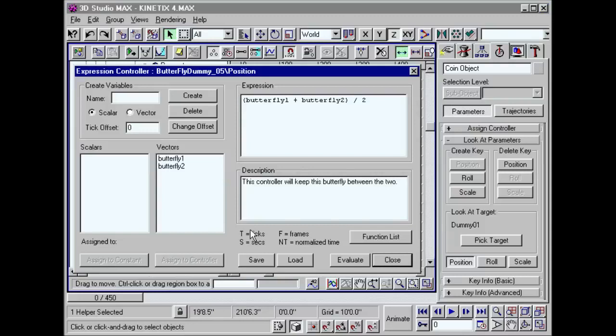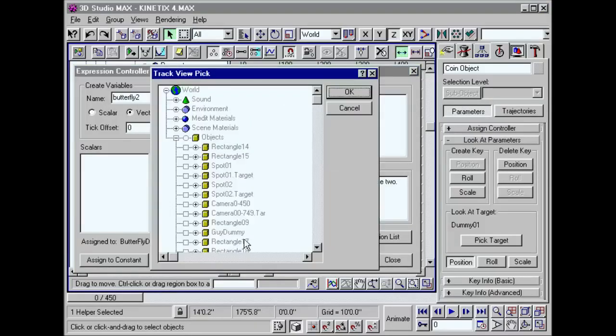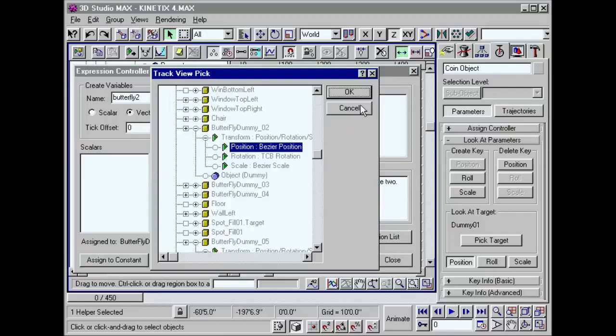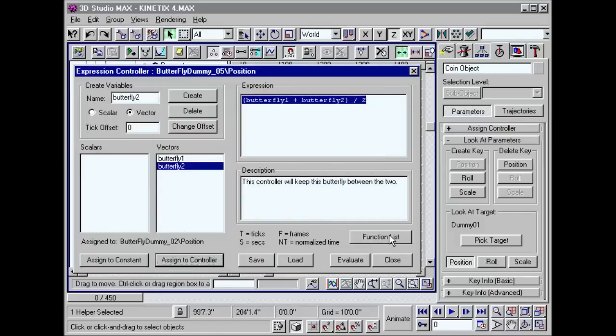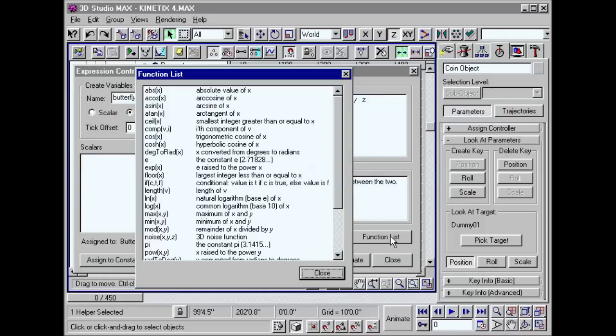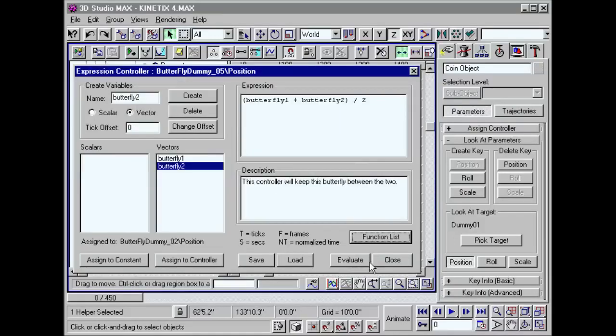With TrackView, you can even animate without keyframing. Expression controllers use mathematical formulas to dynamically link and control animation parameters. Powerful TrackView makes it easy to keep track of complex scenes.